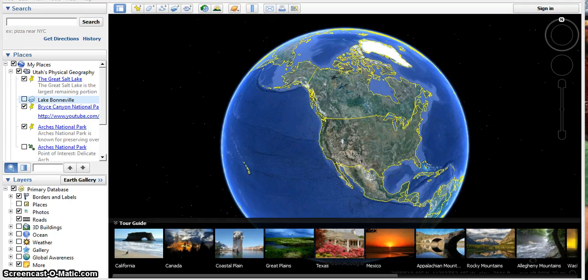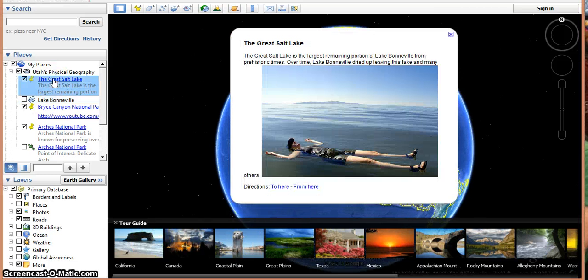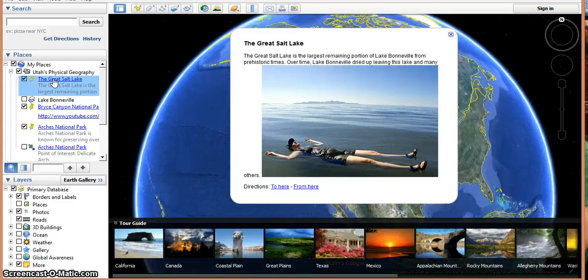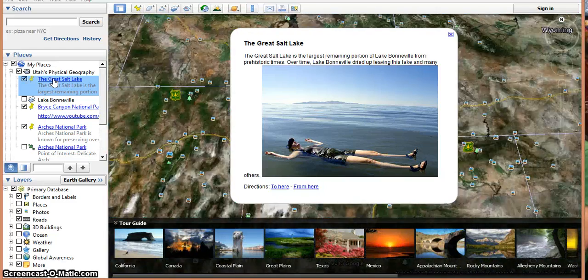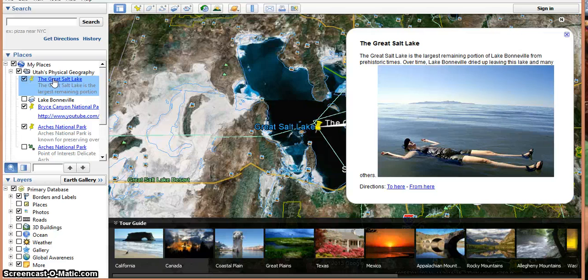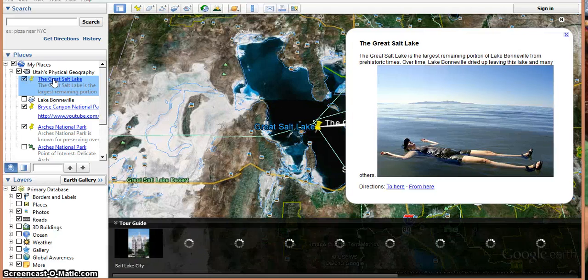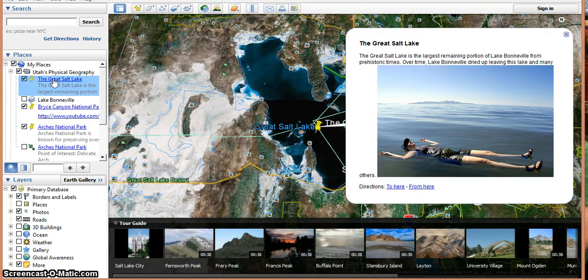The first place we're going to go is the Great Salt Lake. So over here we have it pinned, Great Salt Lake. So we'll zoom in on that. Here is a picture of a woman floating in the Salt Lake. Does it look like she's trying very hard? I don't think so. Usually people struggle a little more with floating, but she seems to be doing it really easy. And we'll talk a little bit about that later.